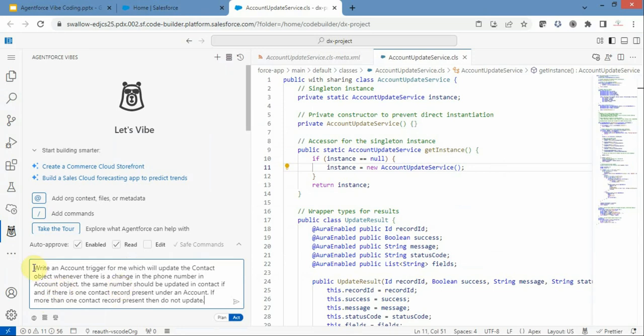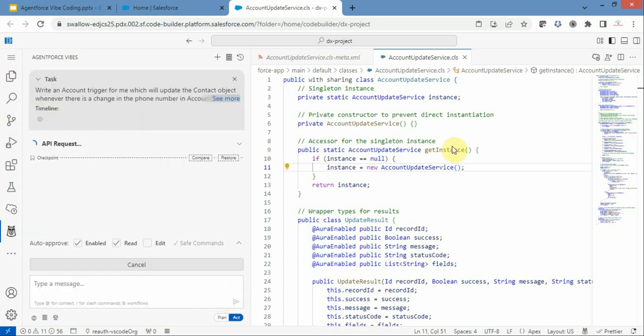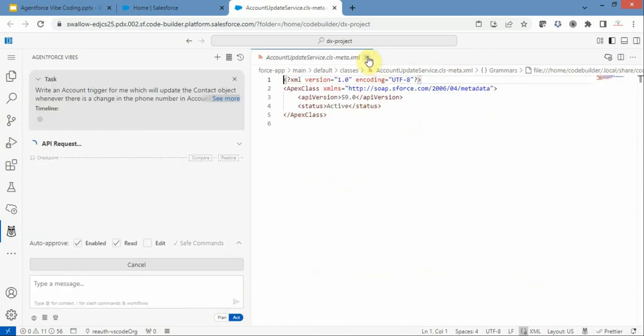So the instruction I'm providing is: write an account trigger for me which will update the contact object. Whenever there is a change in the phone number in the account object, the same number should be updated in the contact if and only if there is one contact record present under the account. If more than one contact record is present, then do not update. Now let's see what it does. Let me close this too.